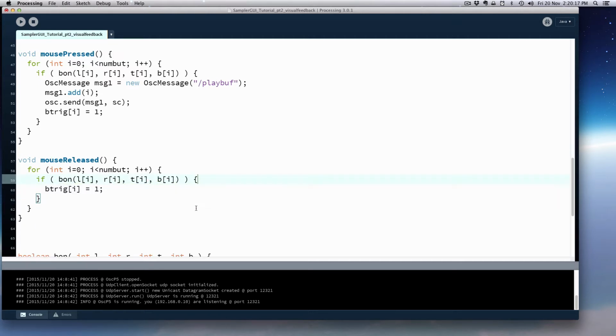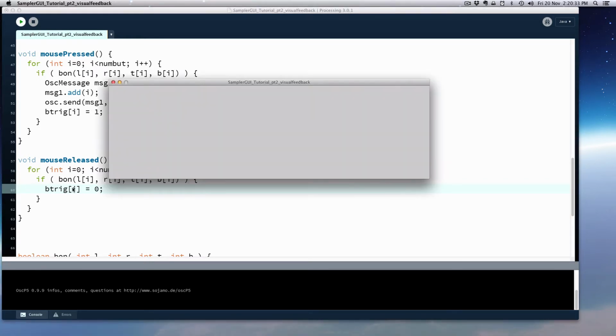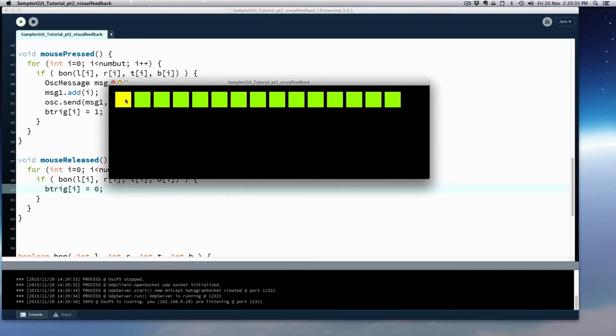Okay, but for now, we'll just get rid of that OSC message, because we're not wanting to trigger the sample on release. And we're going to change it to 0 instead of 1. So when we release it, the trigger is going to go off for that button, and it will change back to its other color. So there you go, in a nutshell. That was now some visual feedback. Okay, great. So that's wonderful.